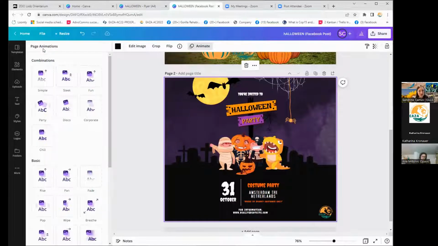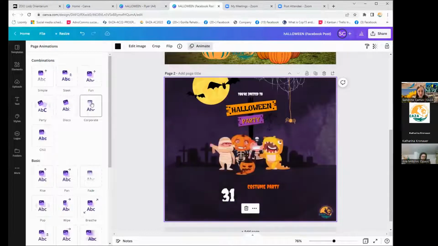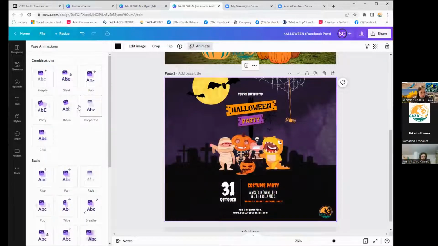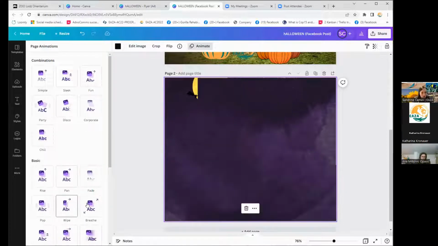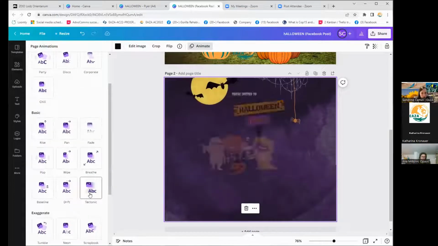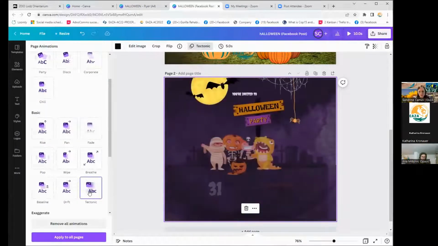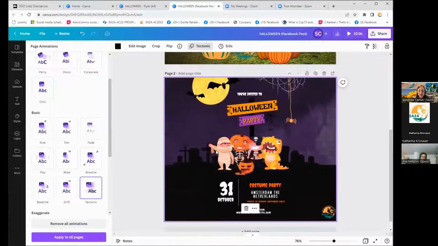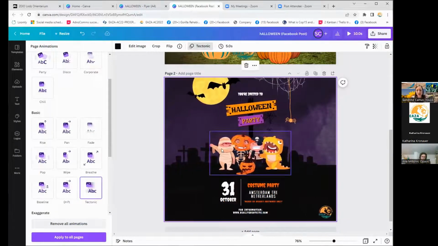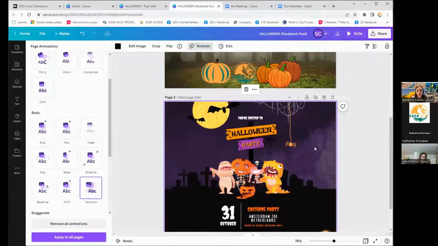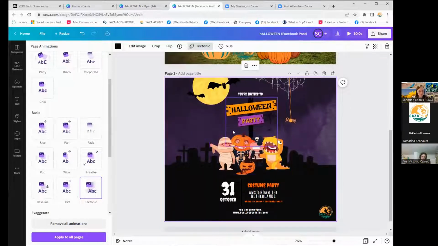Well, there are different types of animation that can be applied to your design to make it a little bit more lively. And because we're on Facebook, we want to attract the attention of people. So it's better that it's not just still things. So let's see. Maybe this one. Okay, you have moving things that have been added to your document.